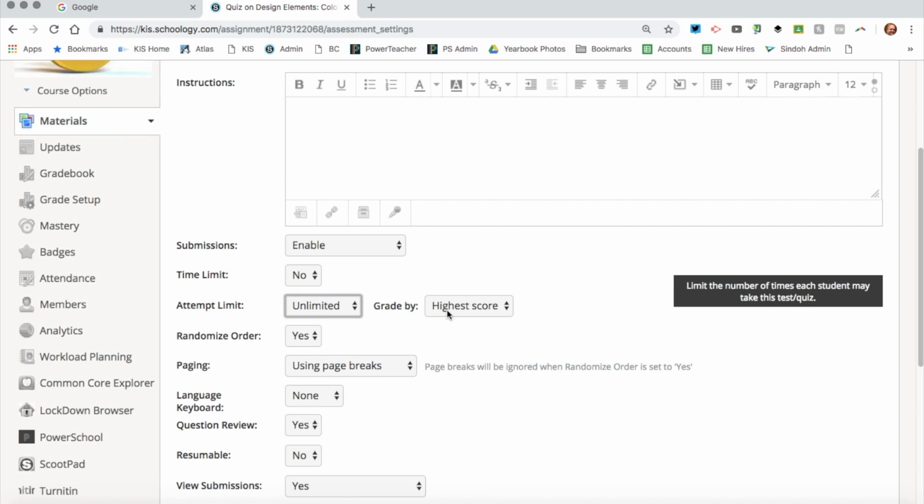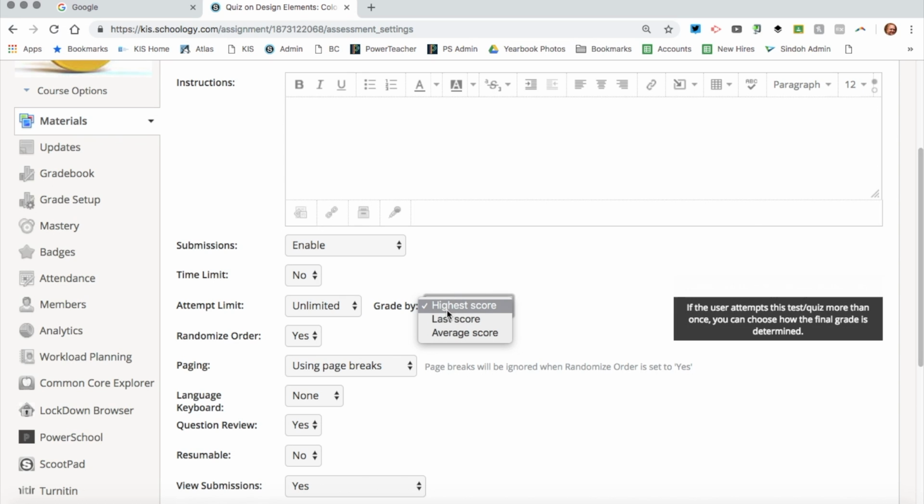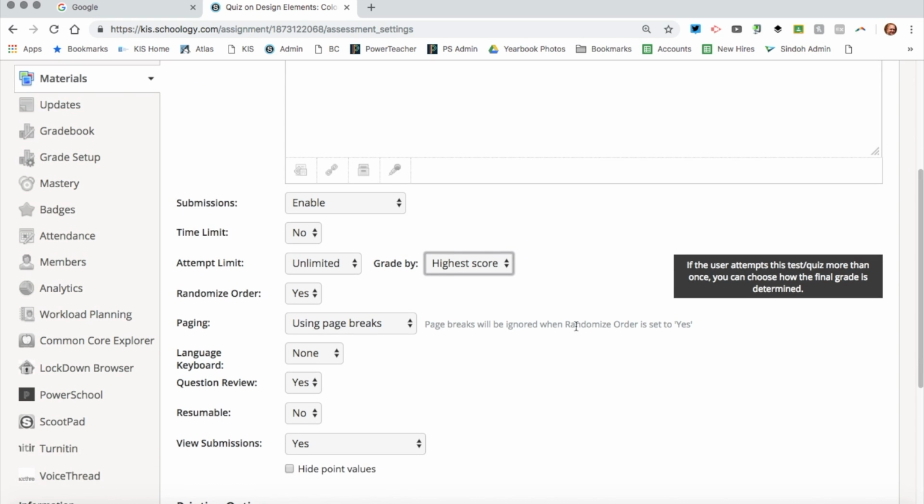Also, depending on your department's grading policy, you might choose to have highest score or average score. So just talk to your department head and or divisional administrator to get a clarification with that.